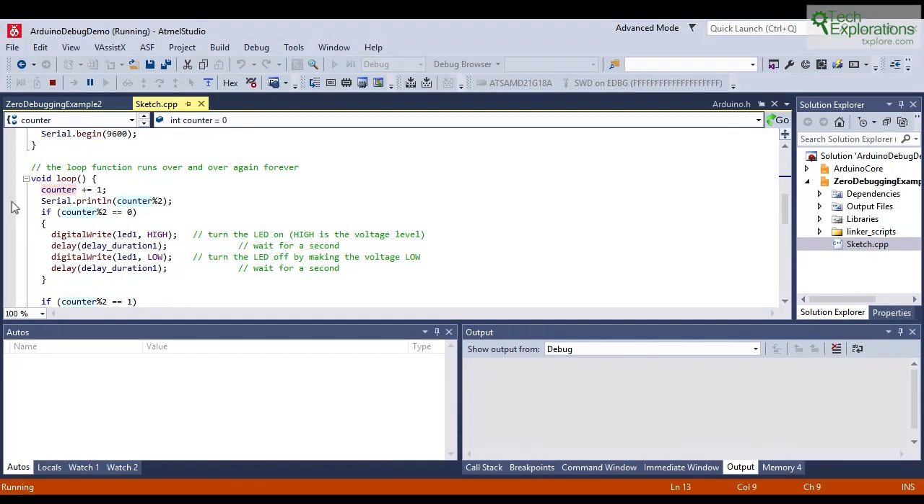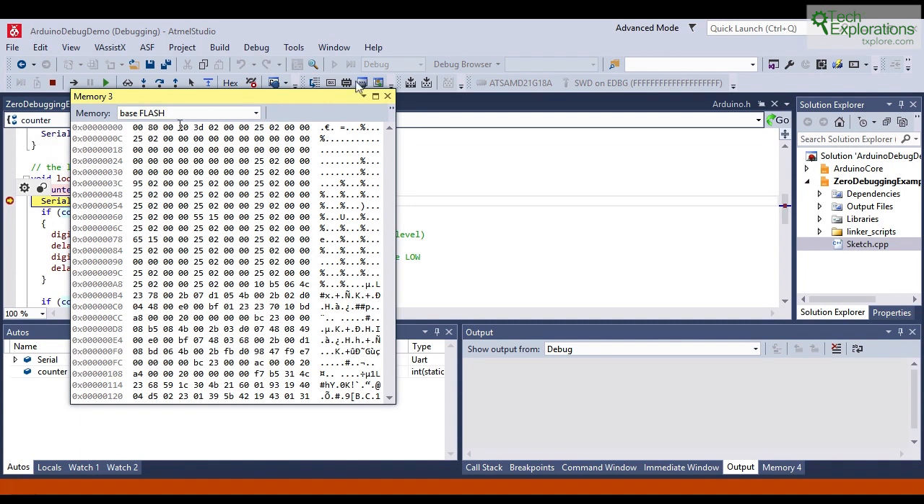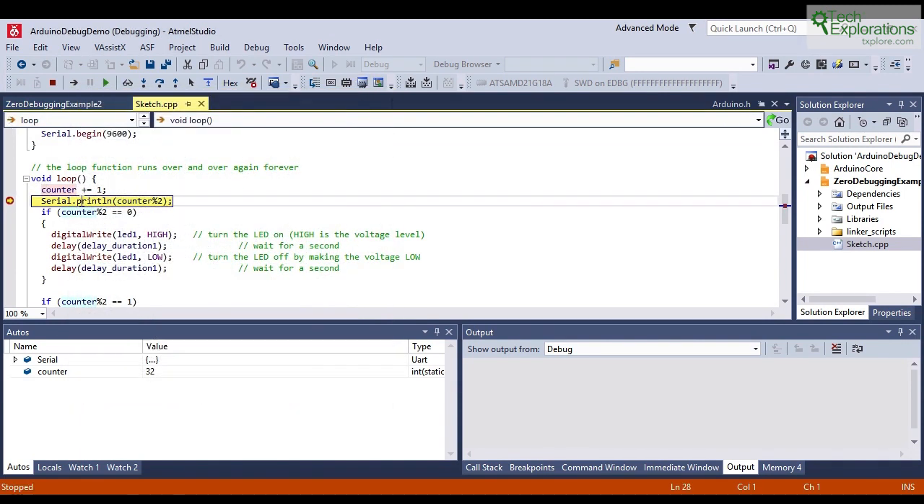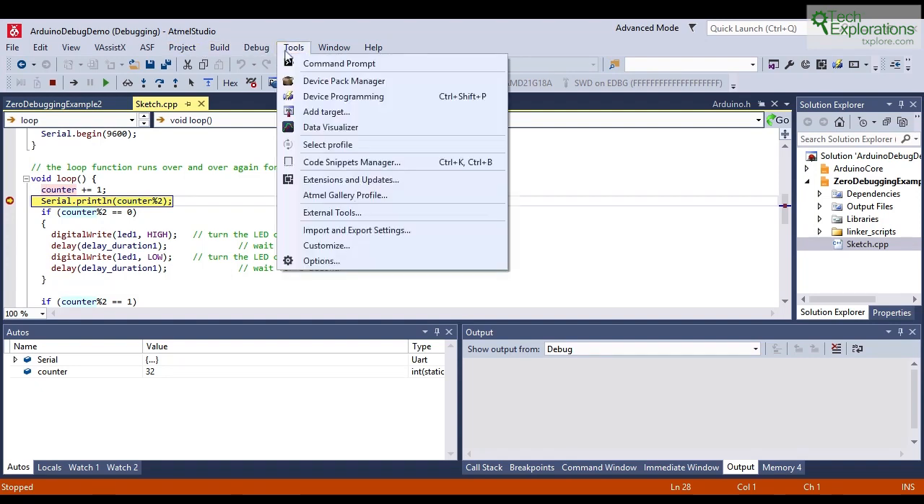To set up a breakpoint, I can simply click on the side of the line. There's a little gray area here. We can also display the line numbers. I might actually enable line numbers.